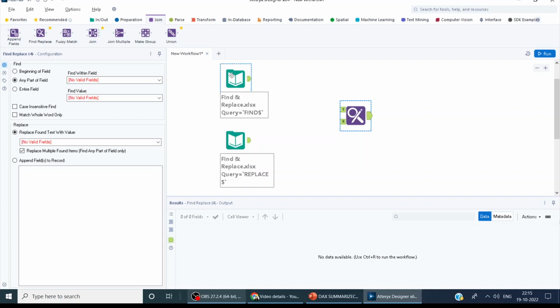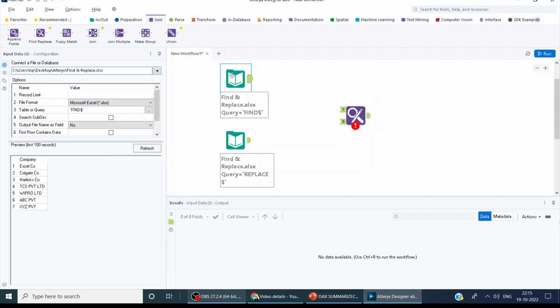I just click on that first data. This is our data. We have some company names. At the end, you can see we have some Excel CO. CO means company, and here you can see LTD. LTD means limited, and at the bottom two records with PVT. PVT means private limited or private, right? So we want to replace that CO with company, LTD with limited, and PVT with private.